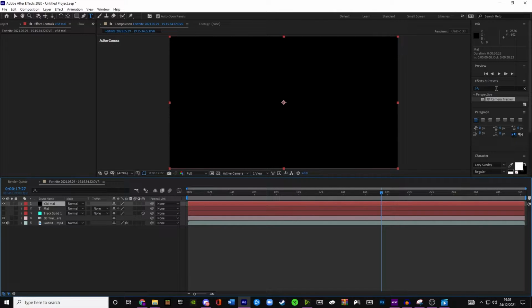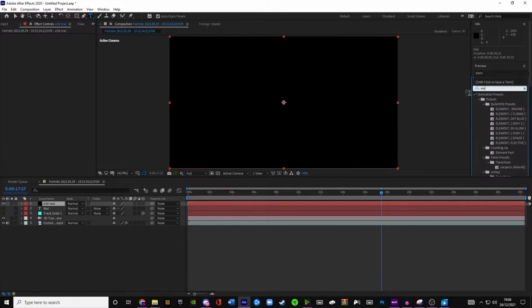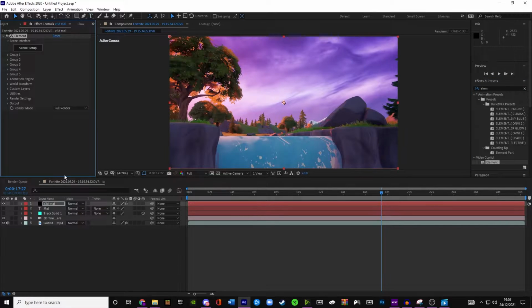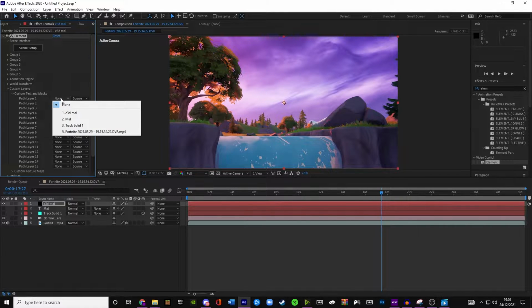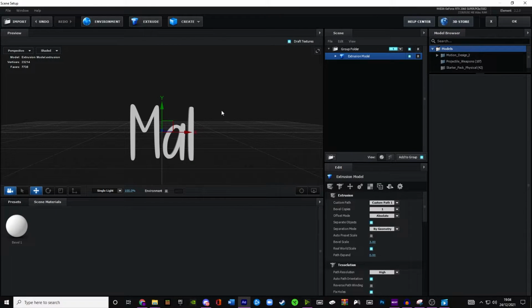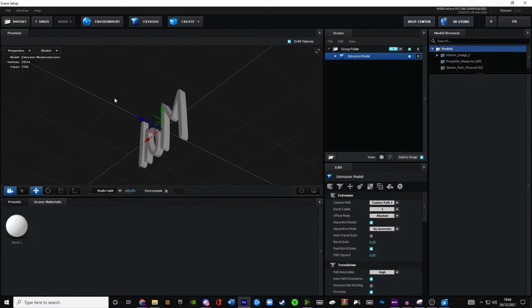So what we're going to do is go to effects and presets again. And this time we're going to type in Element. Then we're going to drag and drop that onto this black layer here. Then you want to go to custom layers, custom text and masks, go to where it says none on path layer 1, and select your text. Then click on this scene setup button, which brings you into a new screen where you can click extrude to see your text, and hold left click and drag your mouse around to move around it in 3D space.